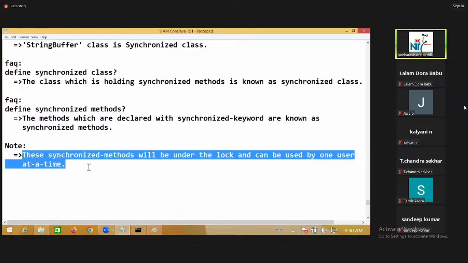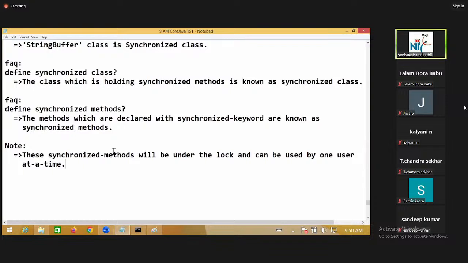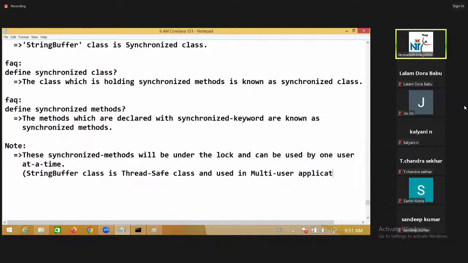So because of this reason, the StringBuffer class is a thread safe class, or multi-user safe class you can say. Make it in brackets. StringBuffer class is thread safe class and used in multi-user applications.